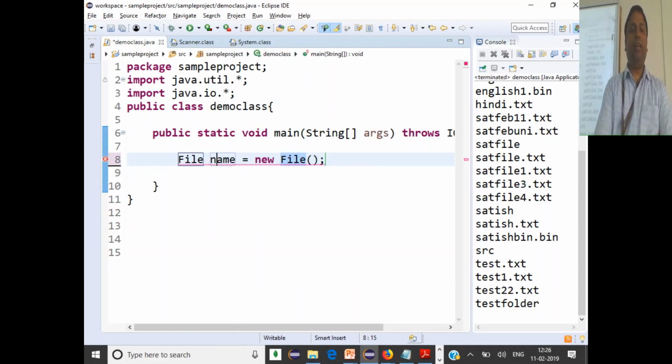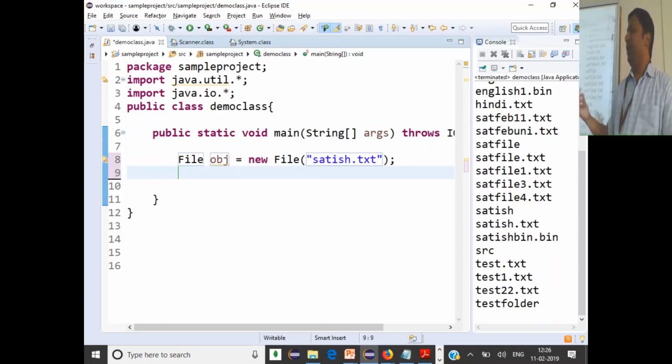That is File. I can say obj is equal to new File. And what is that file I'm going to use? Satish.txt. So this is the file I'm going to use. I've created this. Next thing is I want to read 8-bit bytes from here.